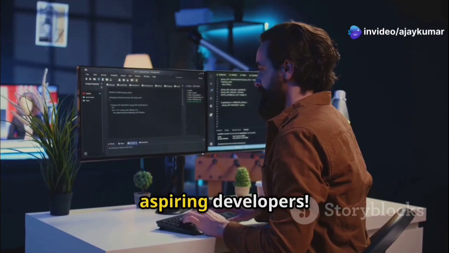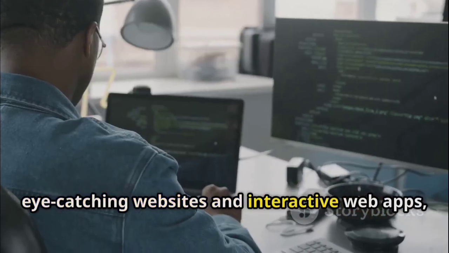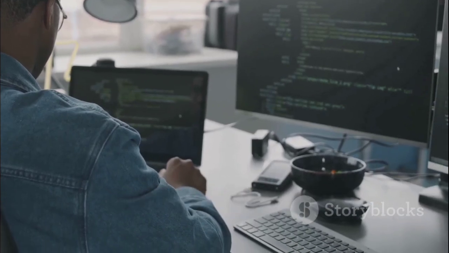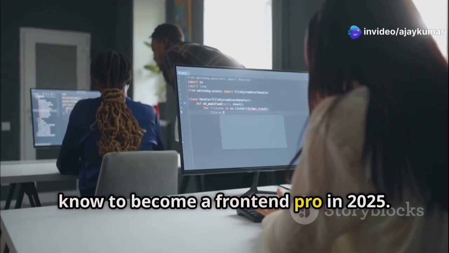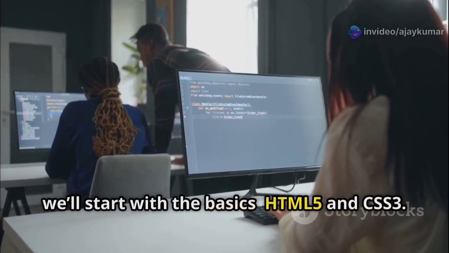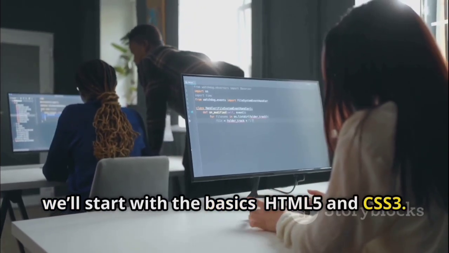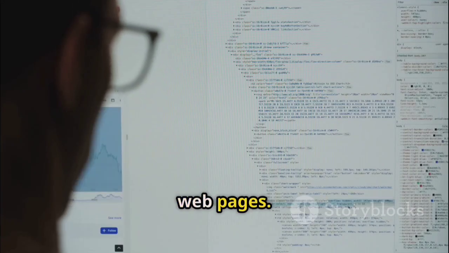Hey there, aspiring developers. If you're dreaming of building eye-catching websites and interactive web apps, you're in the right place. In this video, we'll break down everything you need to know to become a front-end pro in 2025. First up, we'll start with the basics: HTML5 and CSS3. These are your bread and butter for creating the structure and style of your web pages.